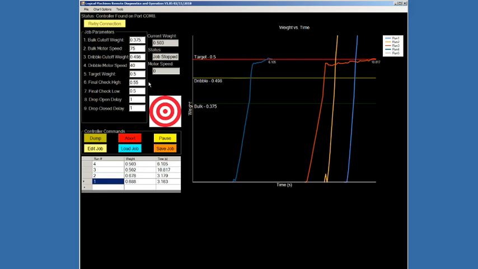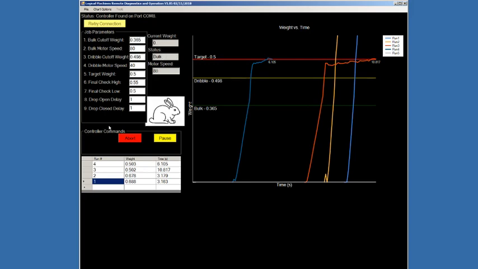So we can come up to the bulk cutoff. We're actually going to lower this a hair to 0.365. We're going to come to our bulk speed and speed this up a hair to 80. And then we're going to leave our dribble cutoff weight and our dribble motor speed the same. So we want to edit the job to activate those settings and then save the parameters by clicking on the Save Job button. And we'll restart this machine.